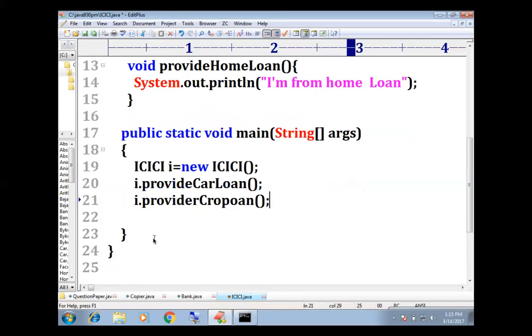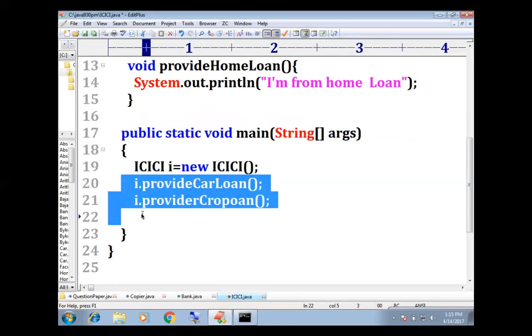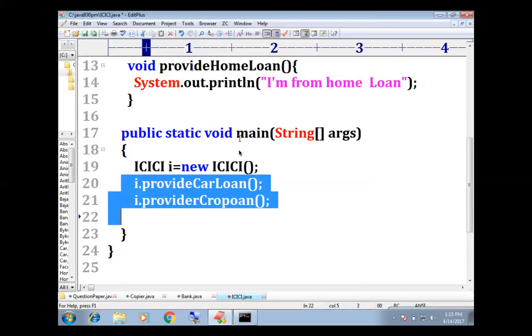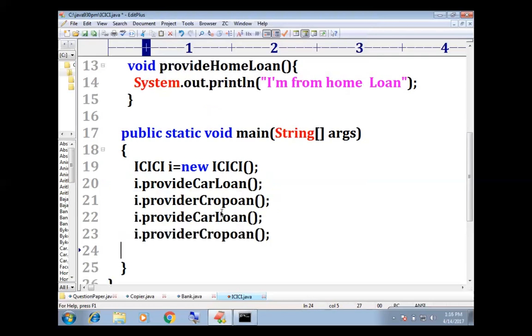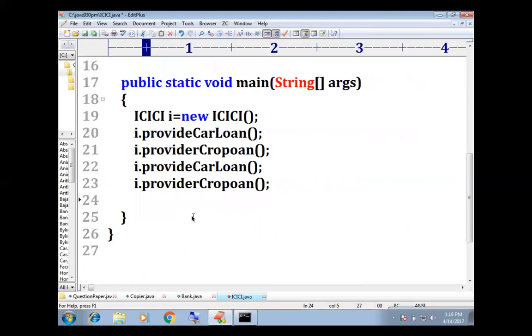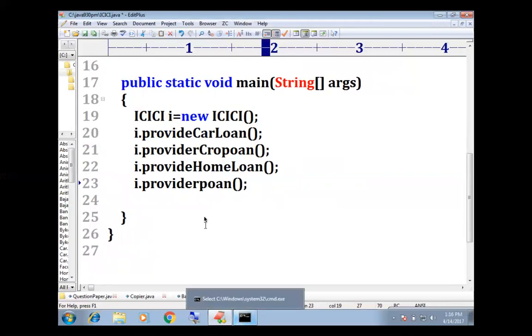Provide car loan, provide crop loan. Next, there are two more things. Provide car loan and provide crop loan, and the next things are home loan and personal loan. So here I'm specifying provide home loan. What is the last one we specified? Home loan and personal loan.